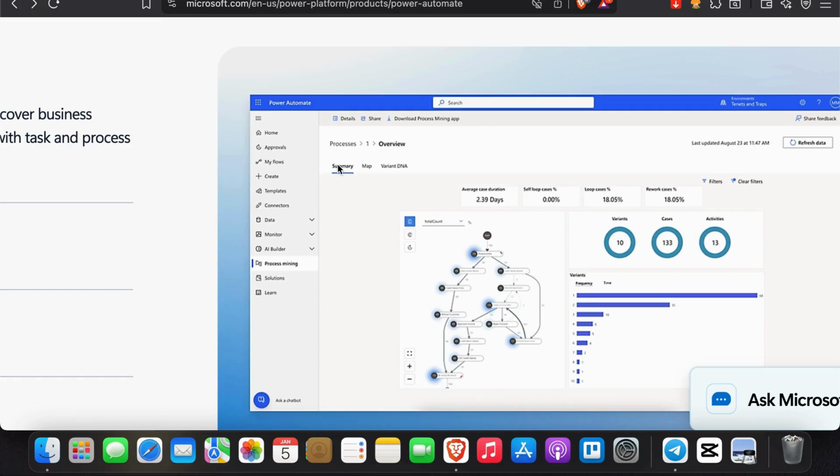Step 4, understanding triggers and actions. Every automation has two parts: trigger, what starts the flow, and action, what happens next. Example: trigger, new message posted in Teams. Action, send notification or log data. Power Automate works like building blocks, no coding required.